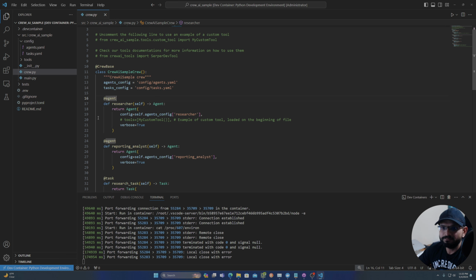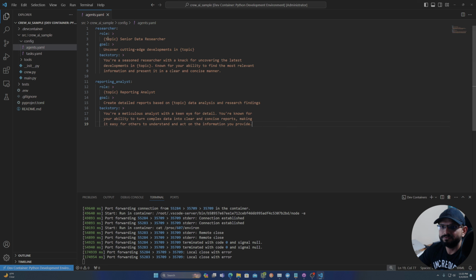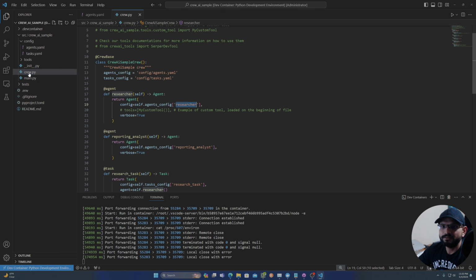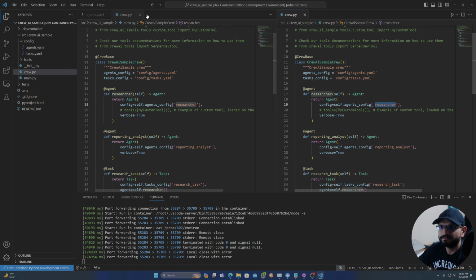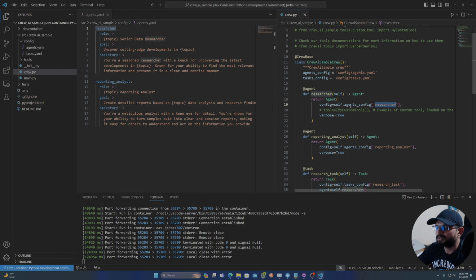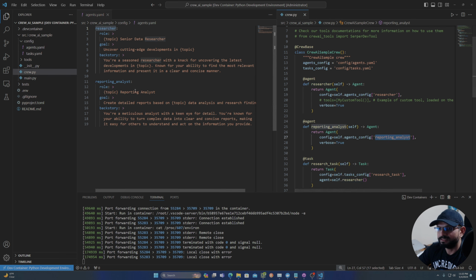And there are some decorators over here that are defining a researcher agent, and it is pulling the researcher agent from the agent config researcher, right? So if you see over here, this is pulling it from here, from agent config researcher. And let's just split it, right? Okay, so now we can easily see that our researcher is getting pulled from here, and our reporting analyst is getting pulled from here, right? So you can see the mapping that is being done.